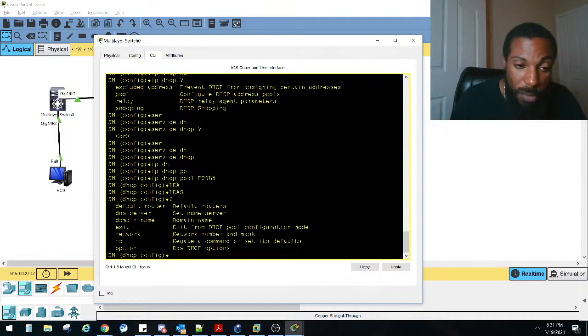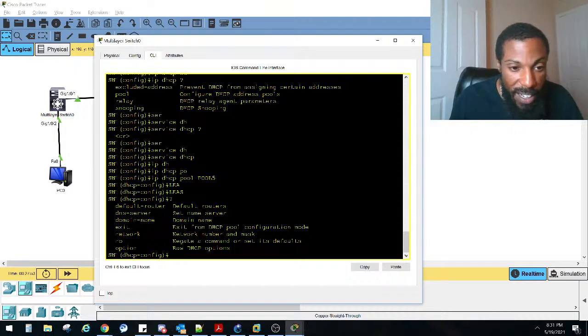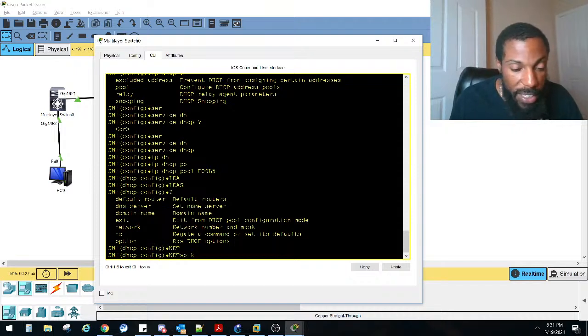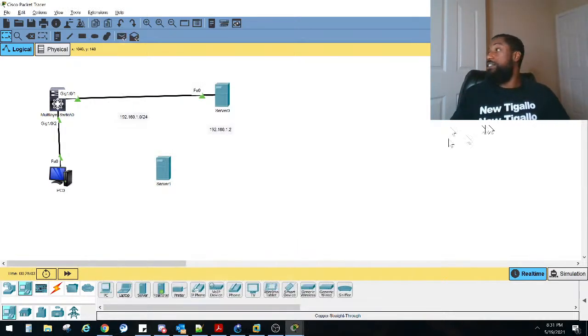See? This is why sometimes I'm a fan of Packet Tracer, but sometimes I'm not. It's limited with its commands. Network. Let's call it the... You put the network address there. I don't think you can set the lease. On a real router, you can, though. On GNS3, we'll do it next time.